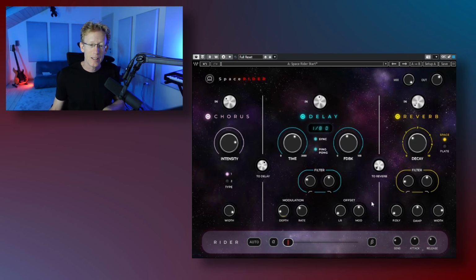Right, and then this goes into our reverb. So on the right side, we have reverb with all kinds of different controls related to reverb. Like we have the decay time right here, and we have filters that you can use to shape the sound. And we have pre-delay, damp, and width. So on top of that, we also have 2 types. We have the space and we have the plate.